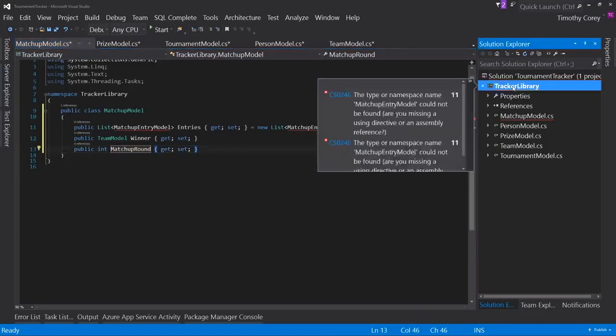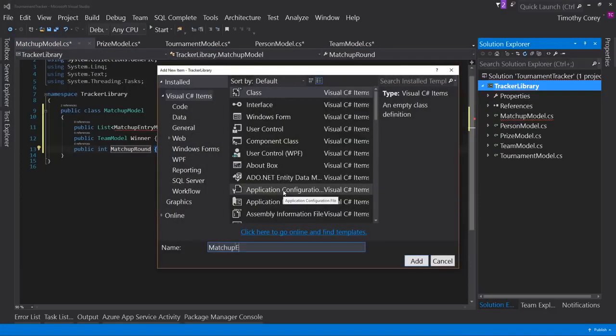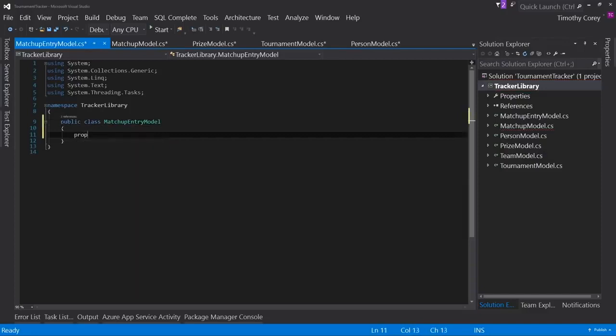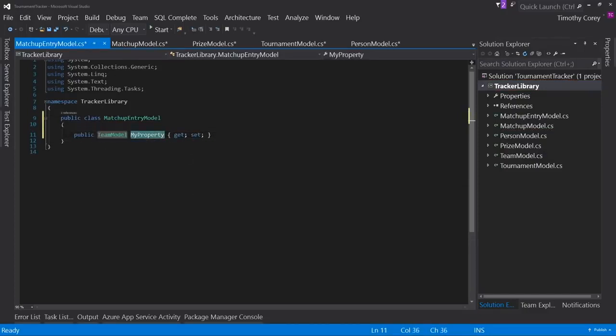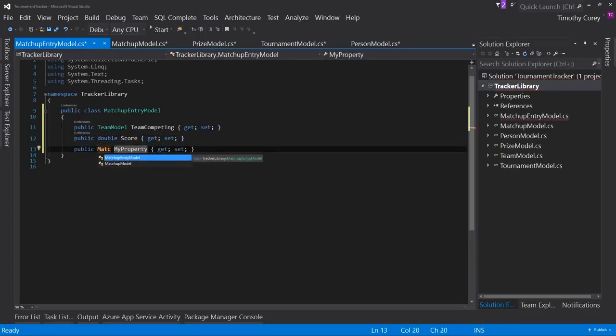All right, and the last one I have to do is I have to add a new class for MatchupEntryModel. Make it public. TeamCompeting. Score. And ParentMatchup. And guess what? That completes the basics of our class library.